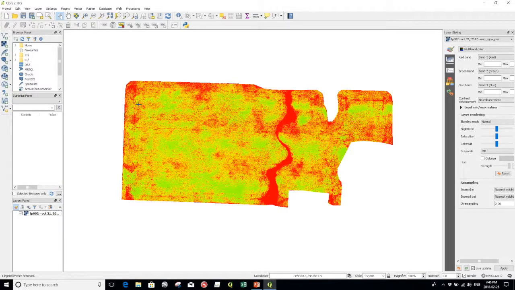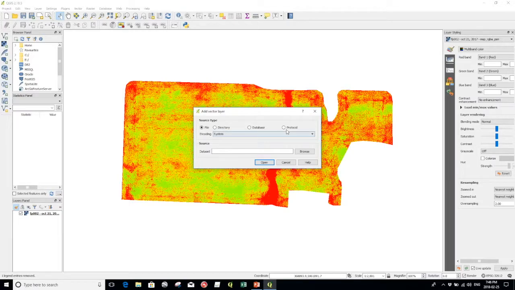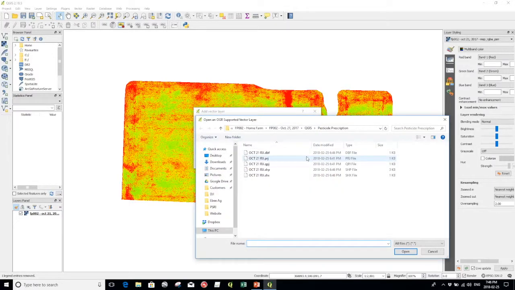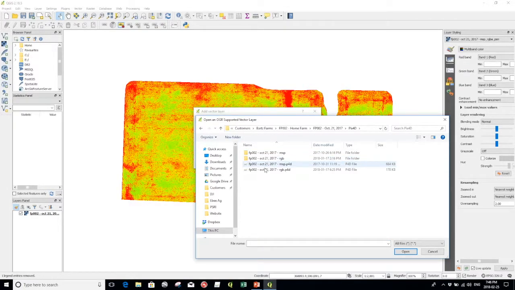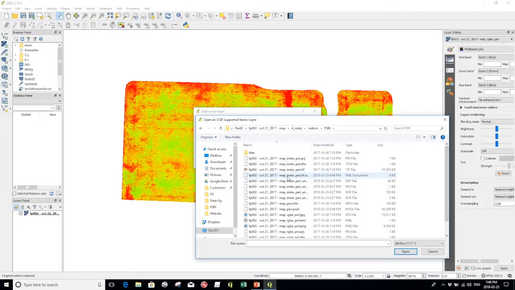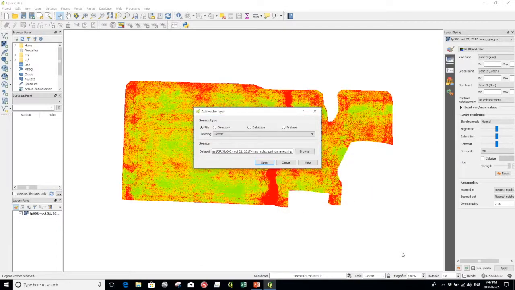The next thing we're going to want to do is import a vector layer. So if you've exported your prescription map in Pix4D, it's going to be what's called a vector layer. So we're going to hit this button right here, add a vector layer, and we're going to go browsing for our file. So this is where all the stuff is. If I've exported it correctly, it should be under the index that we're using, and we can select this shape file right here.